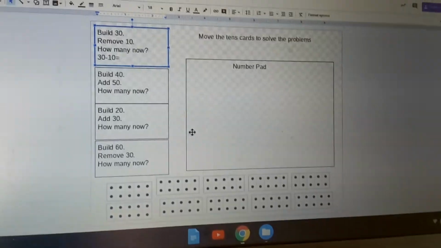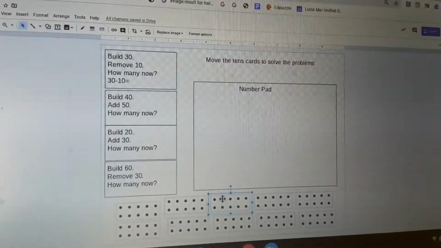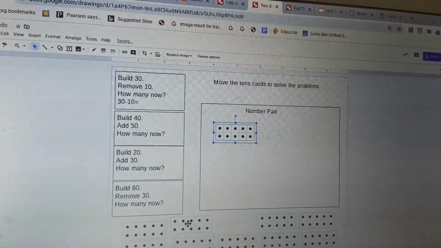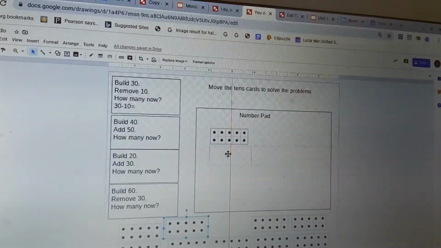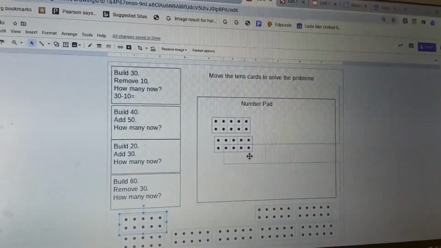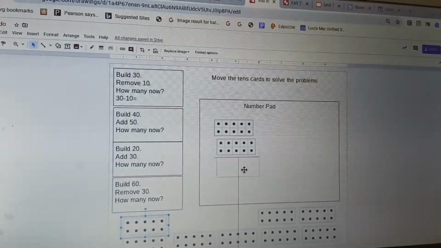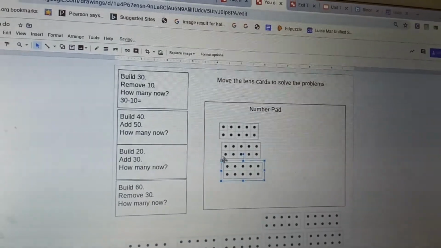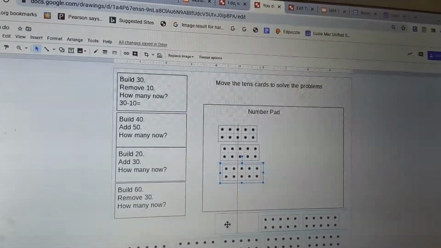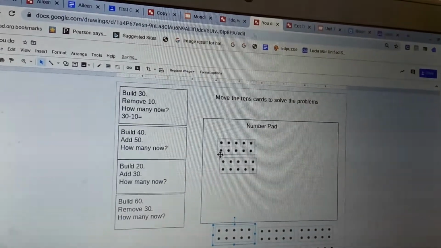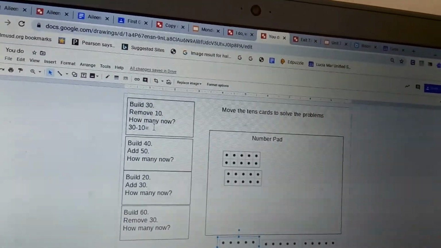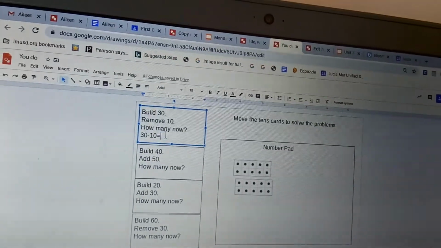And if I built that, what you should have typed, so I have my 30, right? 10, 20, 30. And I had to take away 10, so I'm going to take one card away. Leaving us, what you should have typed as your answer, 10, 20. So your difference is 20.